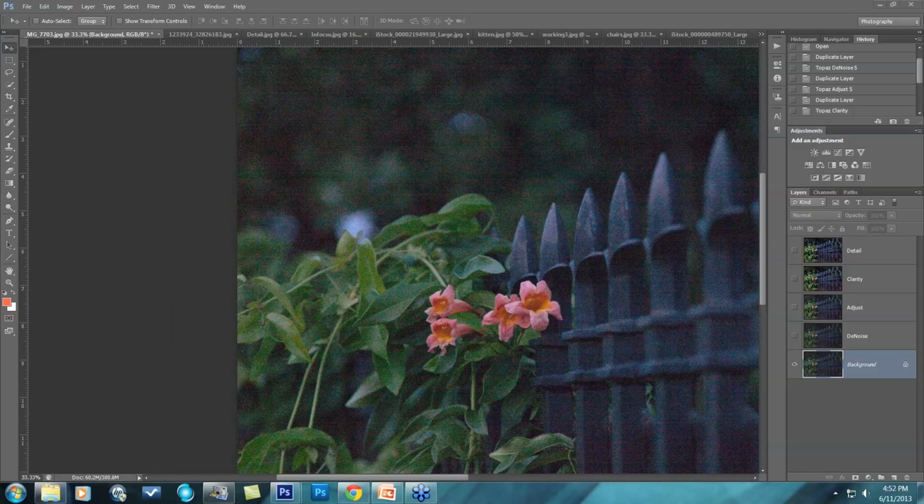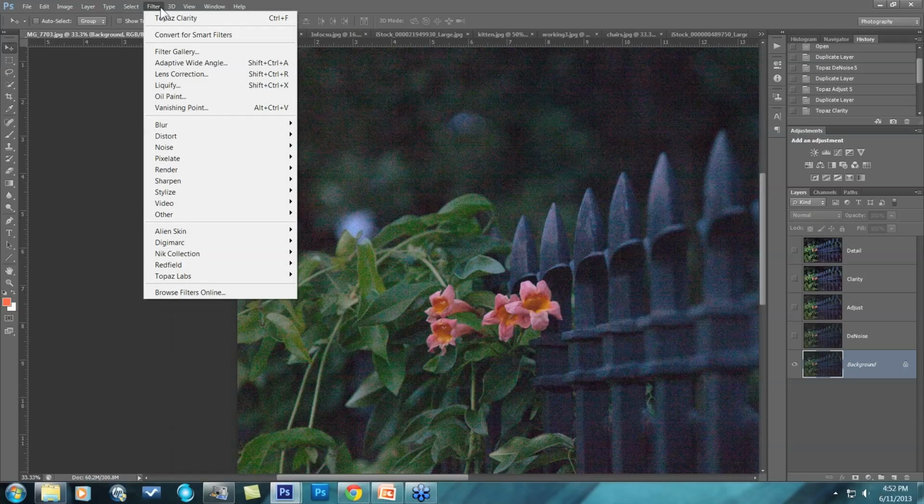Richard says, speaking of ISO, what ISO is this picture? This picture is, oh gosh, it was like ISO 6400 or something. Let's see here.